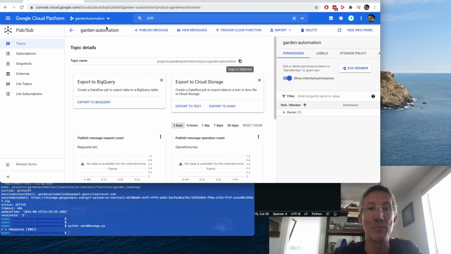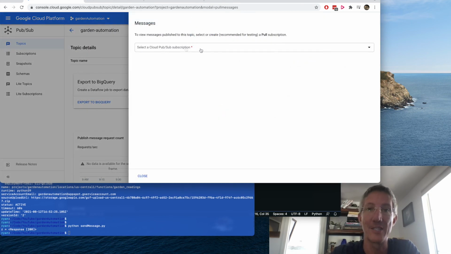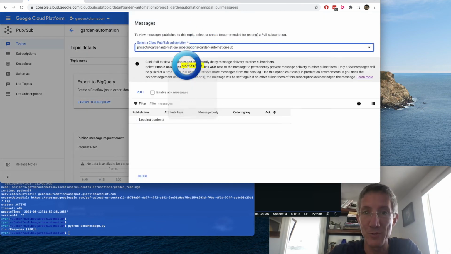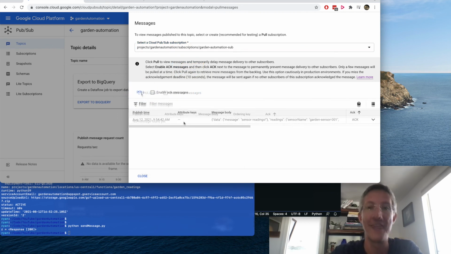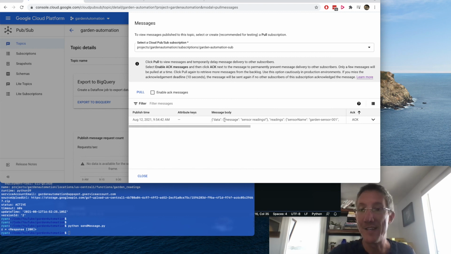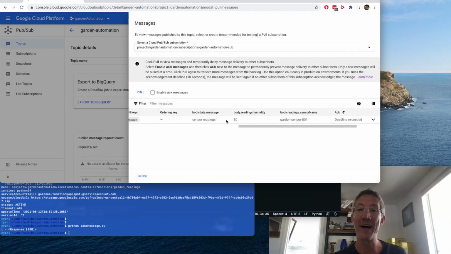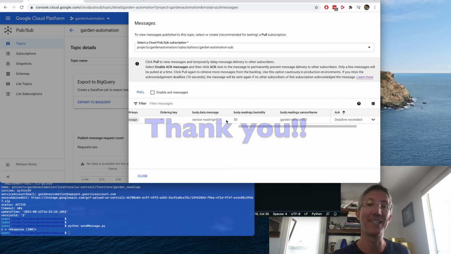I can go over to PubSub. Back on the main page, I'll choose the topic we created, choose view messages, and then I'll click on the subscription we created, and then I'll click pull. And there we have it. Cloud Functions have passed the data over to PubSub, and we see the full message body, but as we scroll to the side, we can see that it automatically pulled out all of the JSON data we passed in.